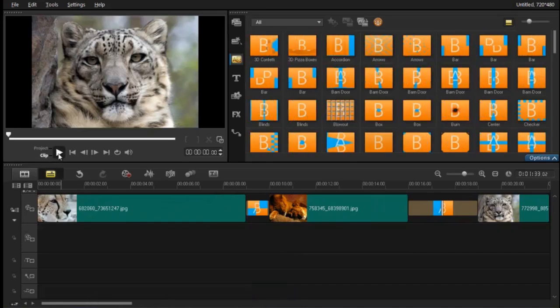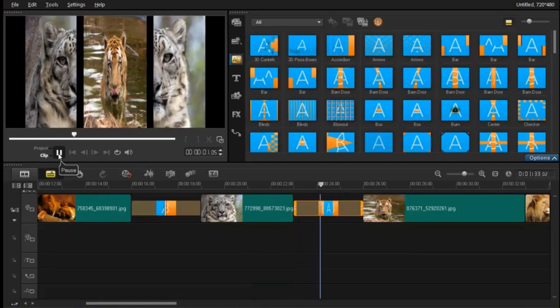So there you have it. You just added a transition. Take a look at the preview screen.